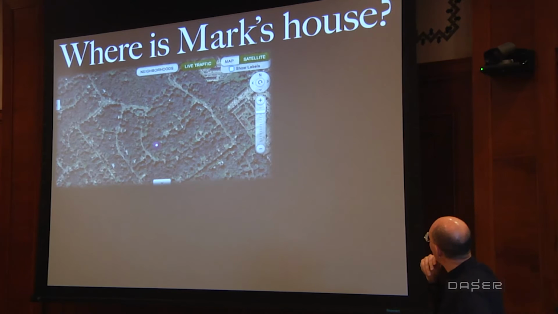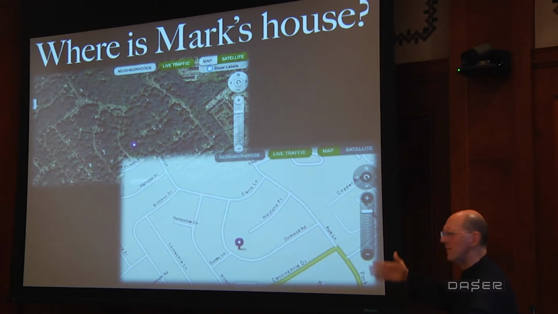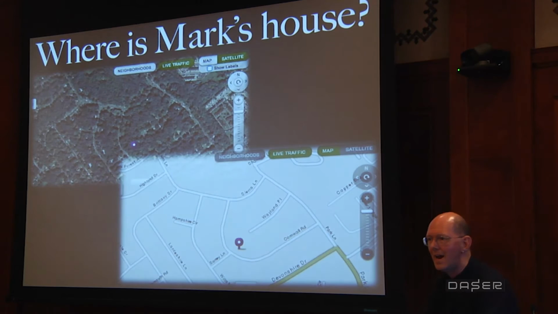You would probably choose the symbolic street view. And I wouldn't say that that has less integrity than the literal satellite view. It's a question of what is the right tool for the job at hand.